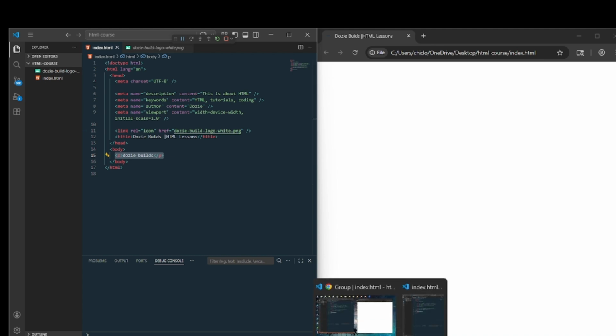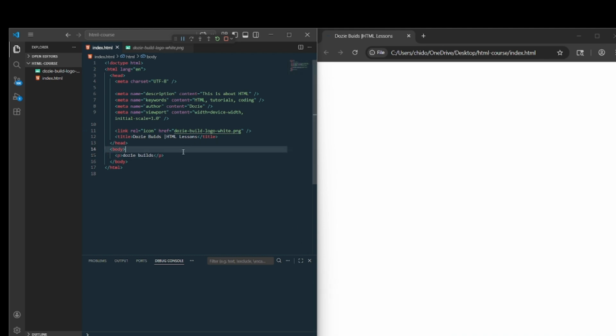We can also have multiple elements on a web page. For example, we have the paragraph tags with Dozie builds as the content. Then we can also have another paragraph tag and the content will be HTML. So with this, we have two paragraph tags, which can also be called paragraph elements on our web page. So an element is basically the complete structure, not just the tag.